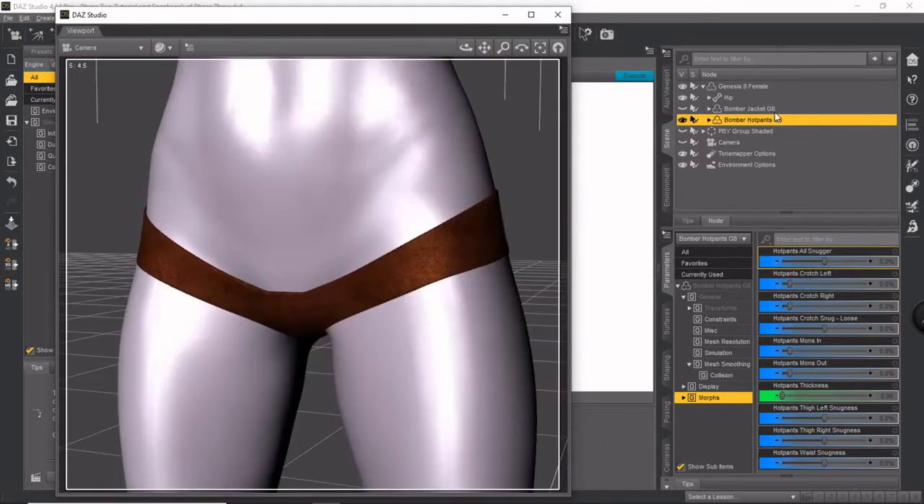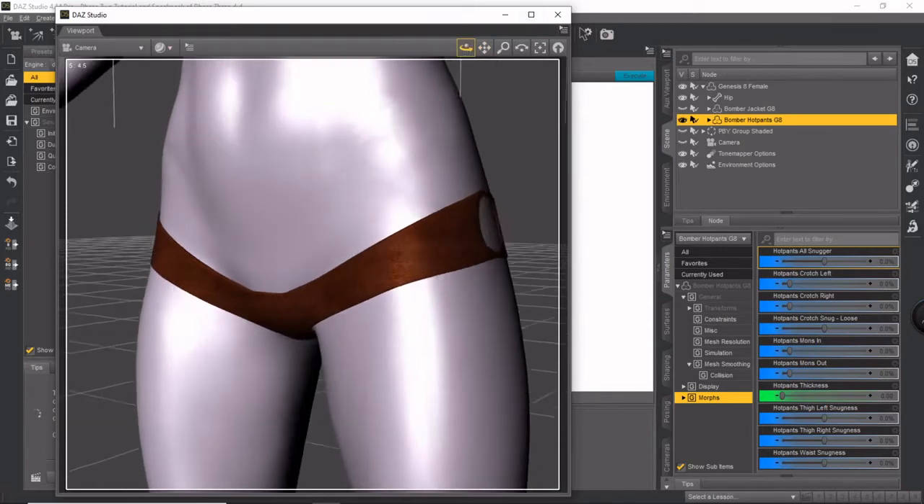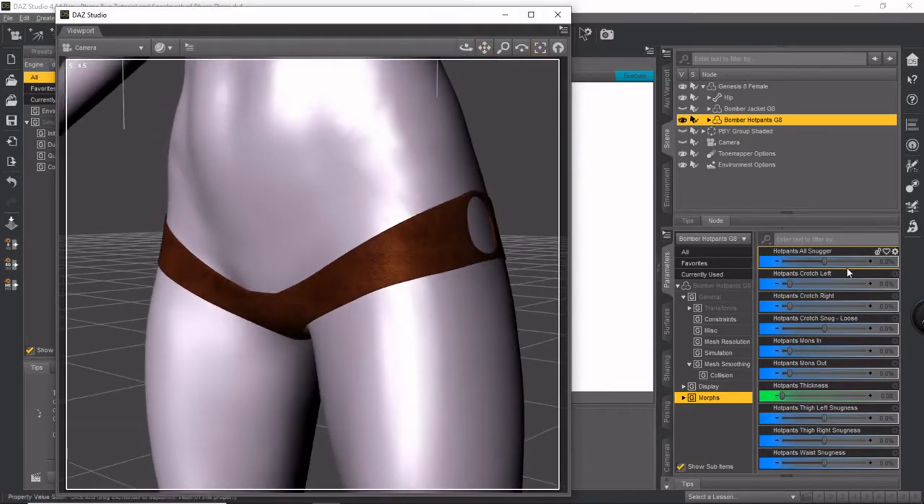We'll go to texture shaded so that things will move along. And I'm going to cover, first of all, the morphs. Okay, hot pants all snugger. Not Control C, Control Z.